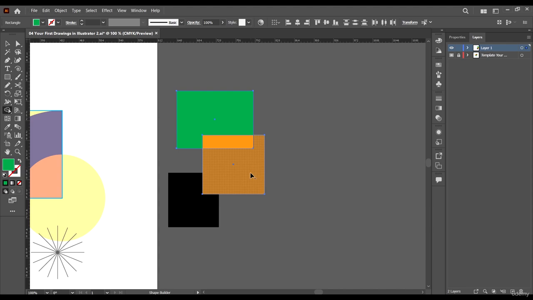So when I hold Alt and drag the shapes like this, we can see that it has subtracted this whole shape from the one we have here.